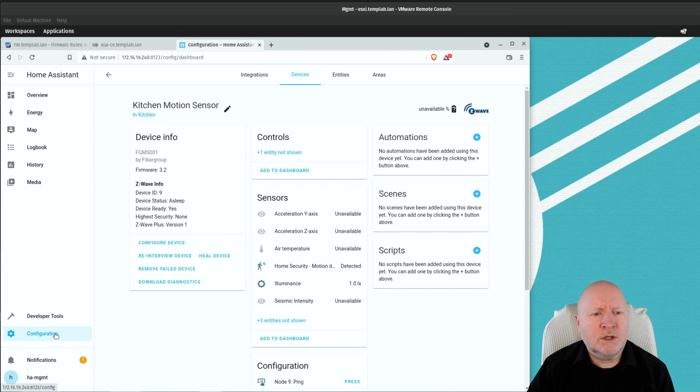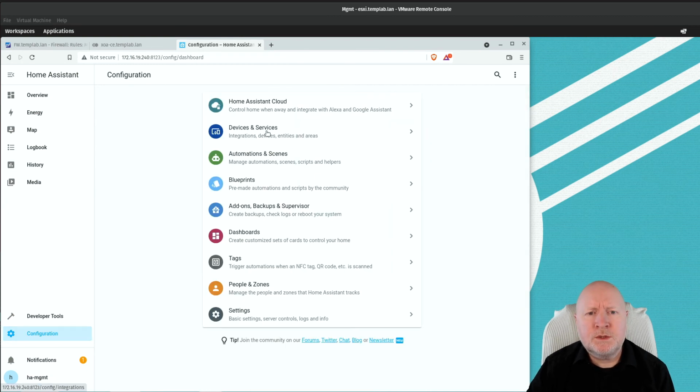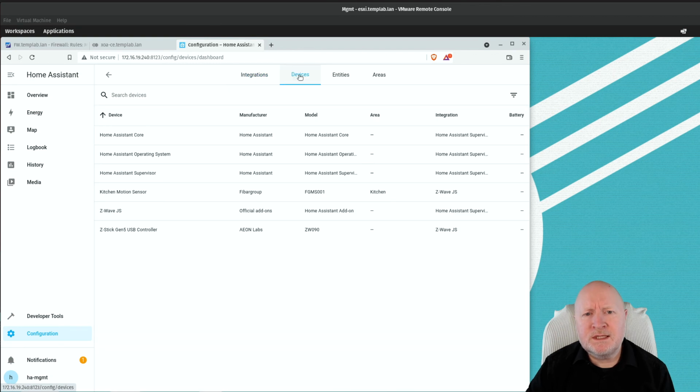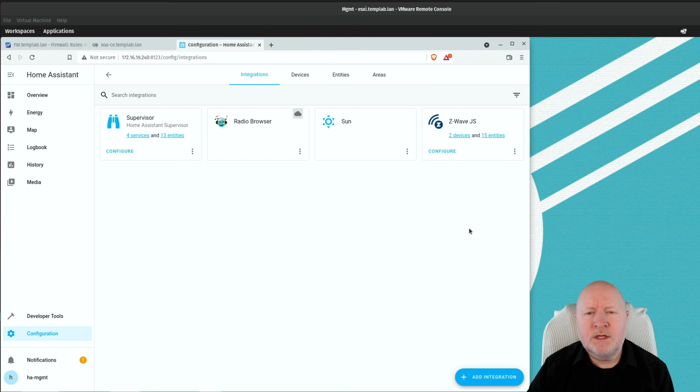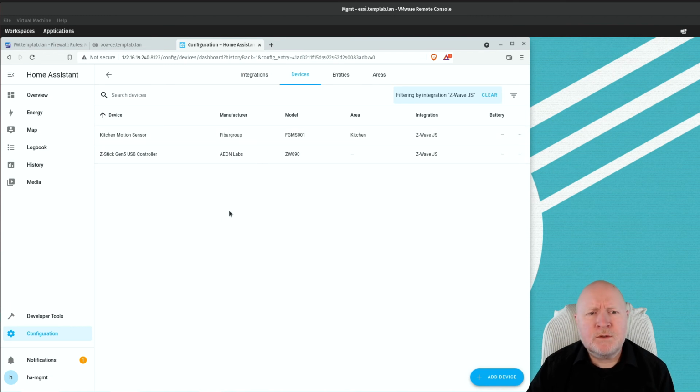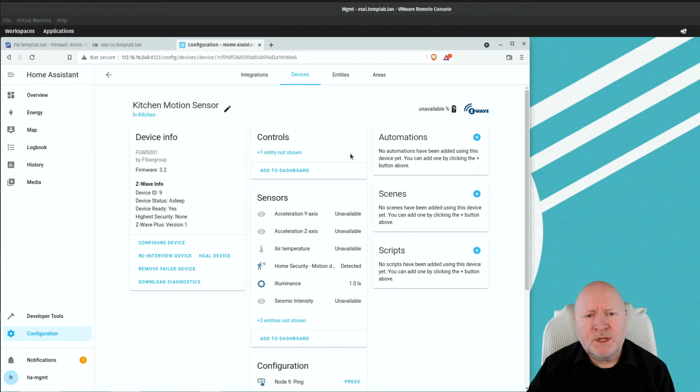So to get to here, we go to Configuration, go to Devices and Services, we then go to the Z-Wave GS devices here. I do that because when you've got a lot of devices and a lot of different types of integrations, it can be hard to find a specific one, but in this case I'm just going to click on that list there because it narrows it down a bit more. Click on the actual device itself and it brings us to this page, and then what you can do is click on this Re-Interview Device option.